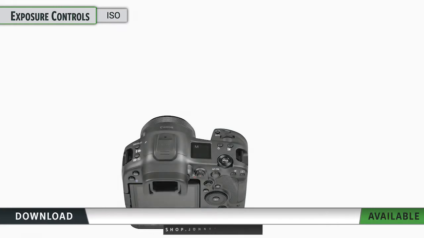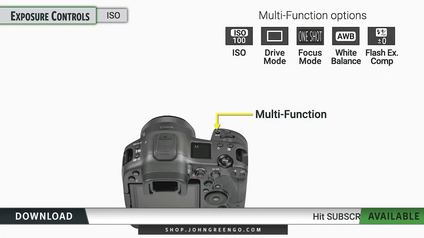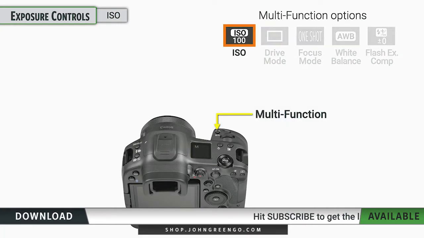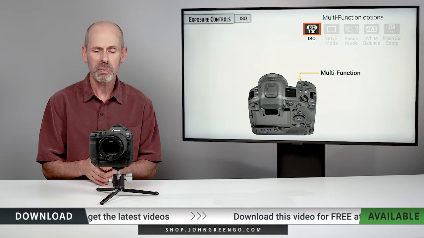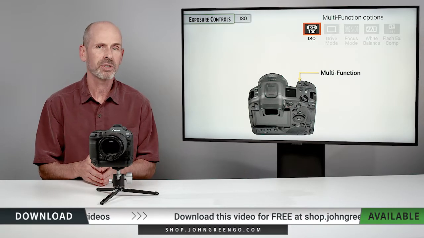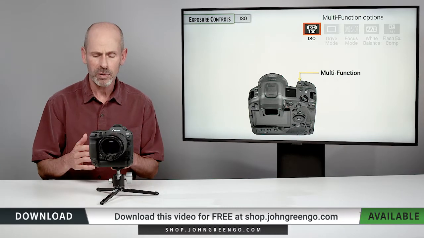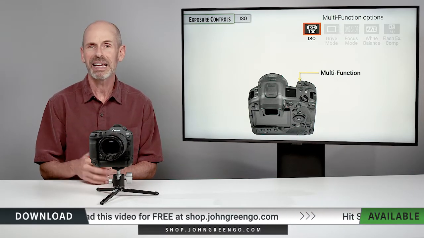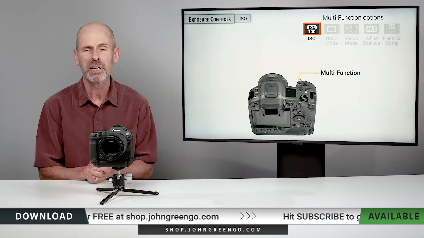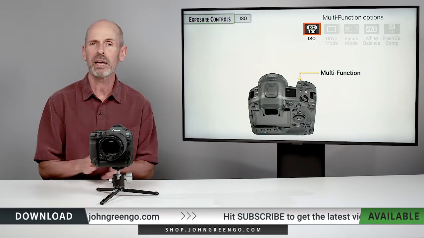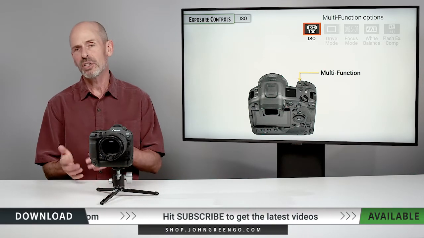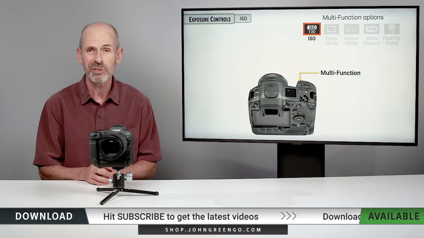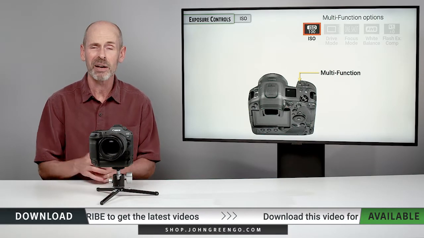All right, next up, let's talk about ISO. Now, there is a number of ways of controlling and setting your ISO, as there are a number of other features on this camera as well, just a number of ways to get to it. The first way is through the multifunction button on the top of the camera. Now, for a long time, Canon has had an ISO button right up there near the shutter release, and I found that to be a great feature because I change the ISO on a somewhat regular basis, and it's easy to get to, and it's really obvious.